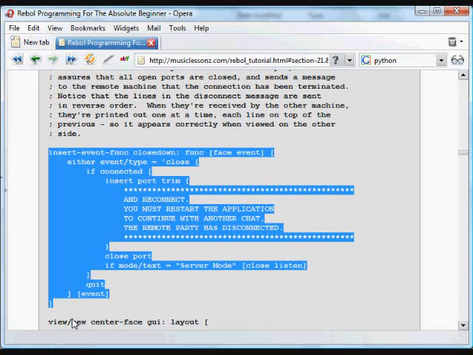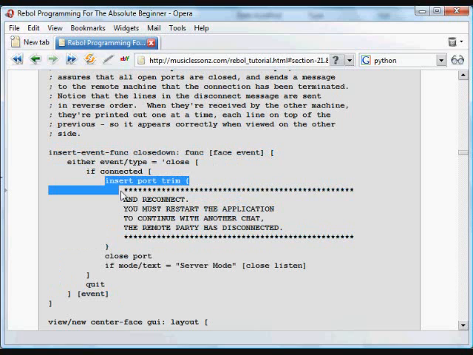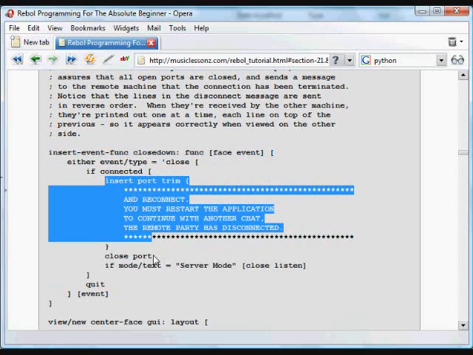It always waits for a close type event. It waits for the user to hit the close button, and when that happens, if we are connected, so we're going to use that variable above, it'll send this little message through the port that we have open. That will happen later in the program. You'll notice the text is backwards because it needs to send each of these lines one at a time. When it appears on the other person's screen, it will appear in the opposite order. This line will come down first, and this one will go on top of it. This one will go on top of it. So they actually appear in a readable order.